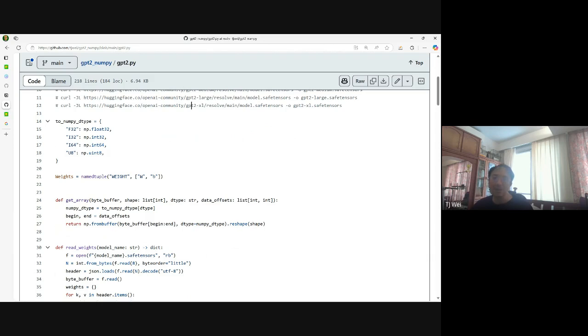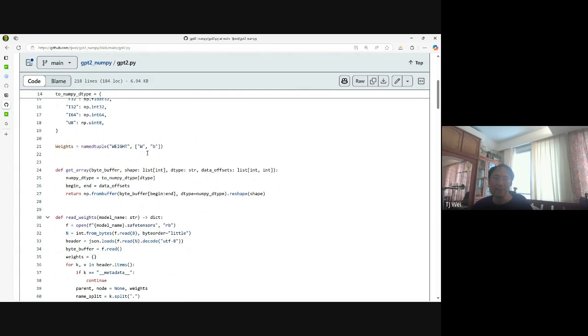Okay, here is a translation table from safetensors data types to NumPy data types. We'll only consider F32, I32, I64, and U8, which correspond to these NumPy data types.